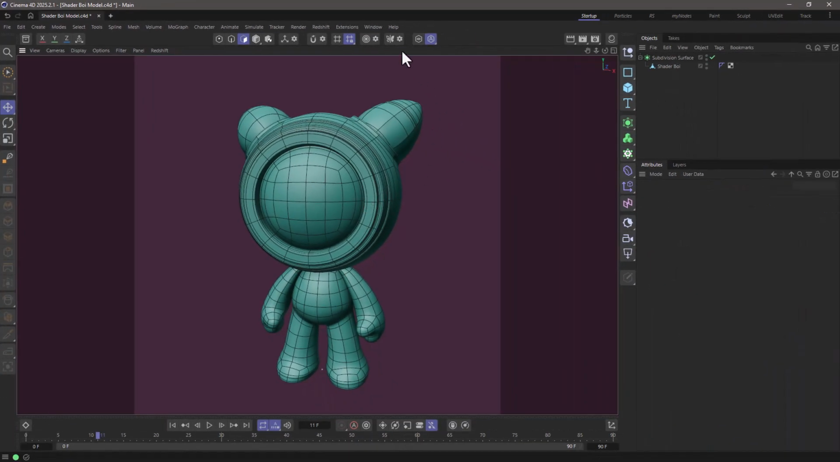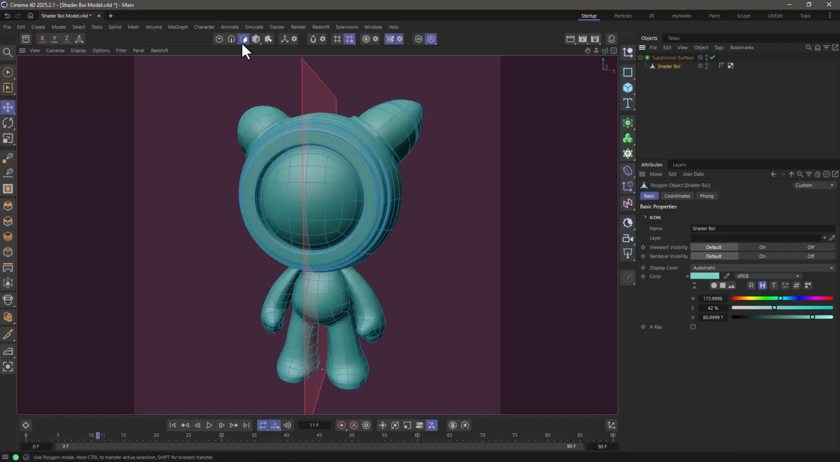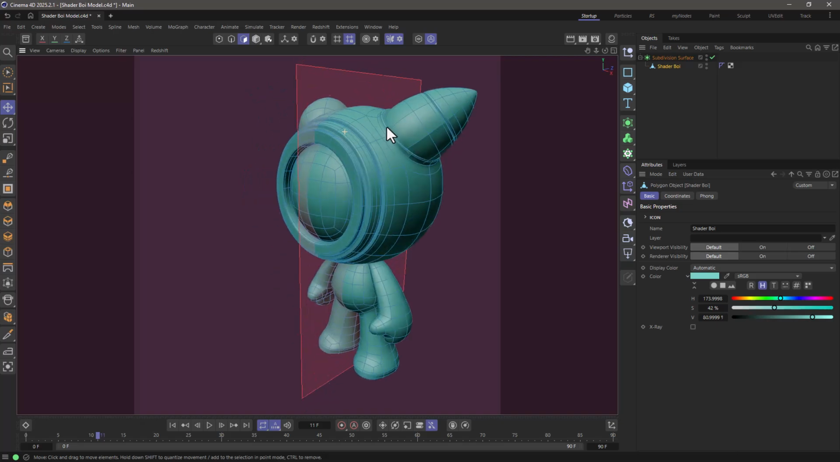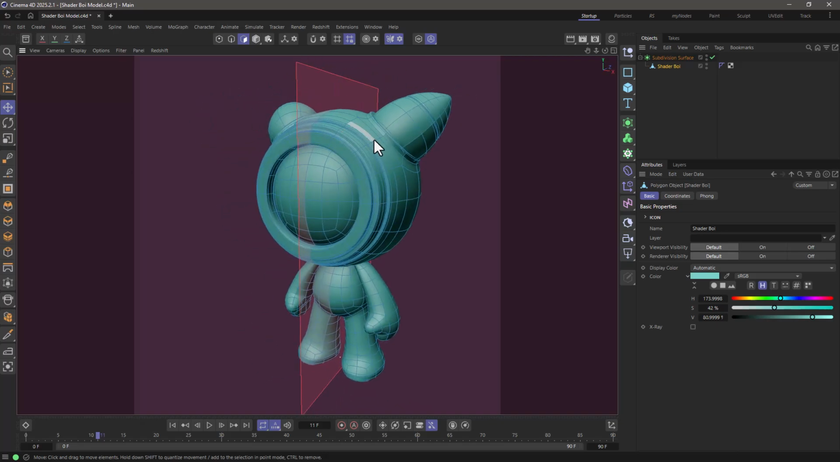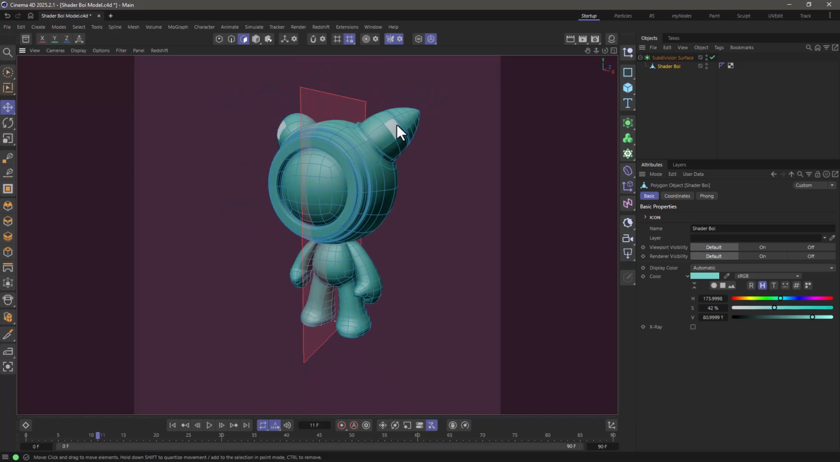So first of all, I'm going to turn on my symmetry so that when I select this in component mode, I can see the symmetrical plane. And that's just a visual guide. For the technique I'm going to show, this is not required.